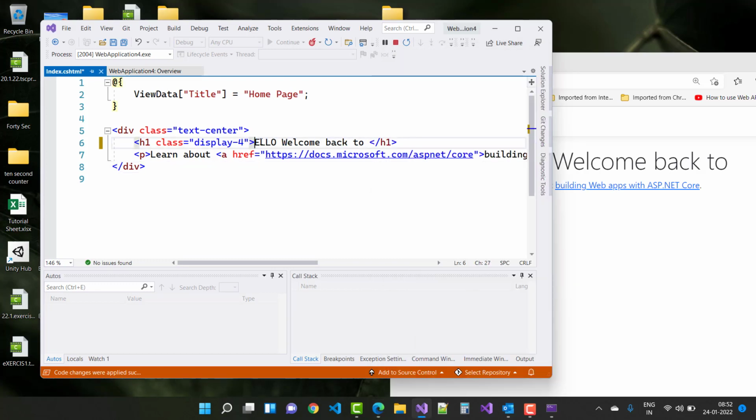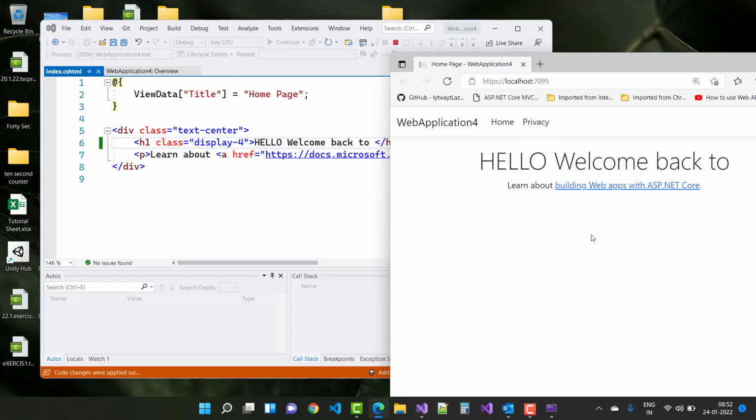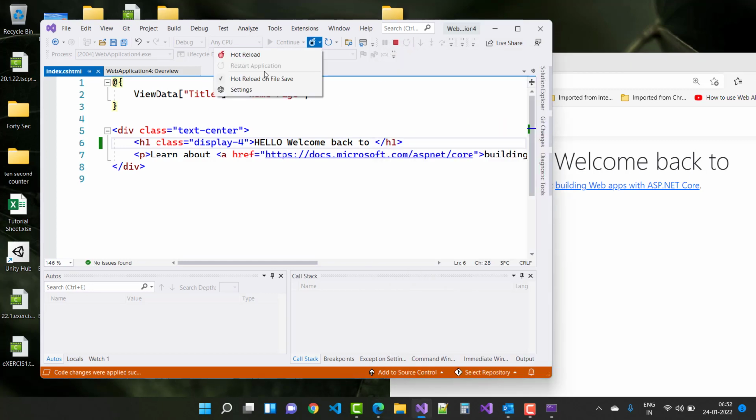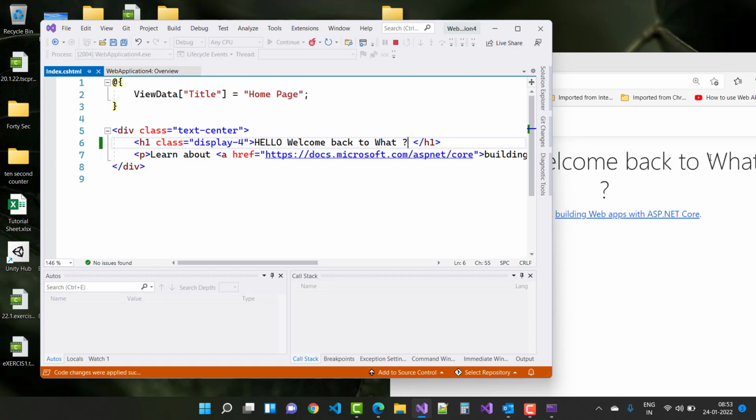just change that to caps mode and refresh it without pressing any button, because hot reload on the page is turned on. So save the application and refresh the page. There is no need to refresh the page. Thank you very much.